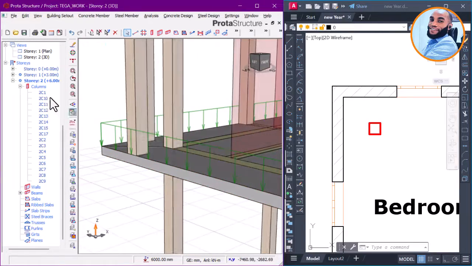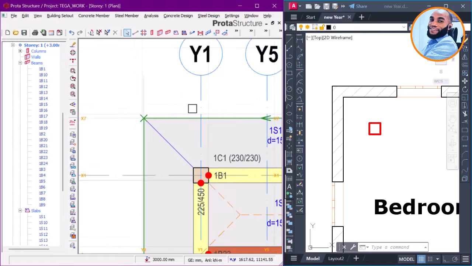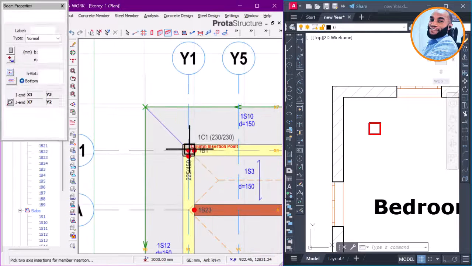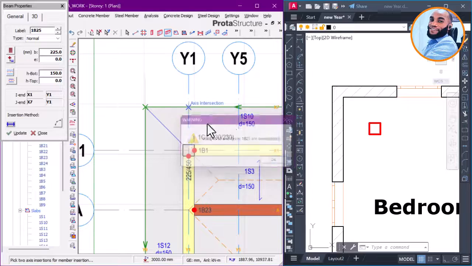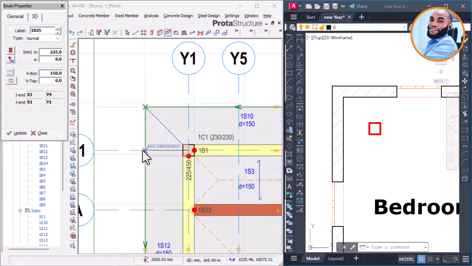So look at them. Okay, so right now you will come to plan view. All right, to the plan view right now. If you want to put your beam to carry that column, you will see the kind of warning that slab and beams are overlapping. Even if you do it on this other side too, you will see the same warning here too, same warning.